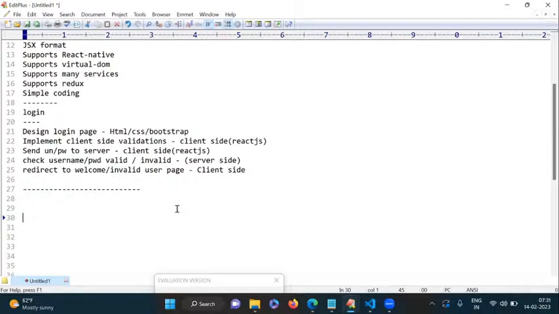This is React JS. To understand and work with the concepts of React JS, we should have an idea of JavaScript. That's why first we are starting with JavaScript concepts. After that, I will discuss the React.js concepts.